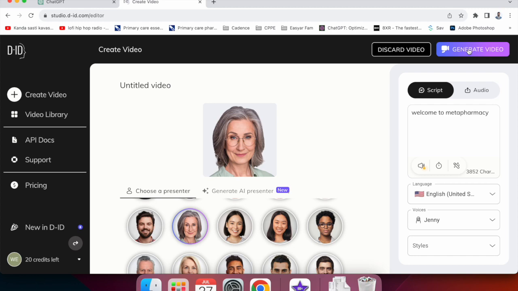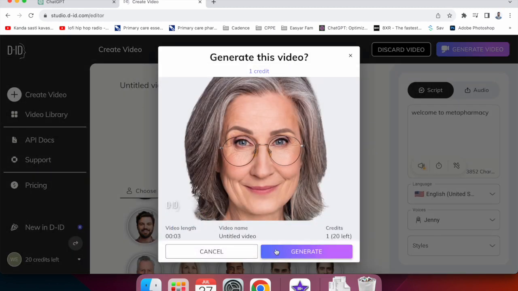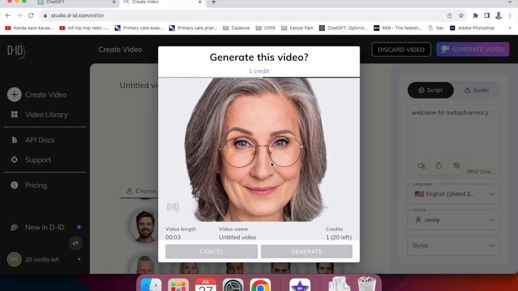Okay, then you click generate video. Untitled video, but let's try it. Generate.